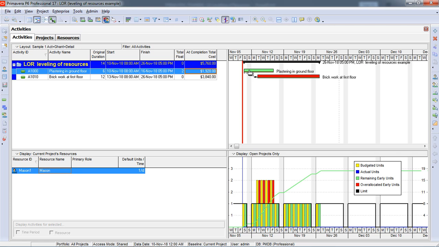If the person is working in this activity, then how can he work in the other activity? So the software is giving an alarm that you have over-allocated resource units. Here it is showing in red. So the software is saying that you have to level these things.